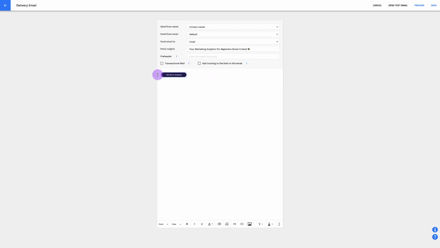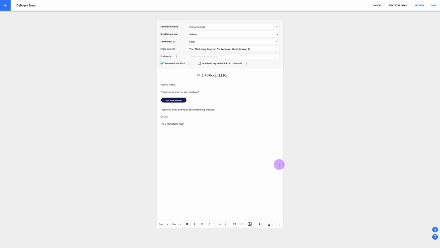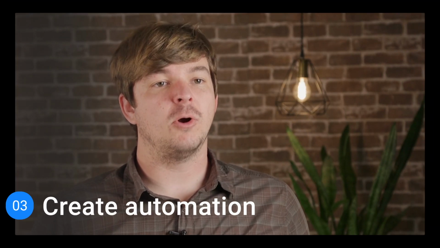One more thing to note here, since this email is in direct correlation to a product the recipient has purchased, it counts as transactional. You can indicate that with this checkbox. To learn more about what transactional emails are and how they work, check out our video called How Not to Be a Spammer. When you're satisfied with your email, save it, and then you can start building your automation.